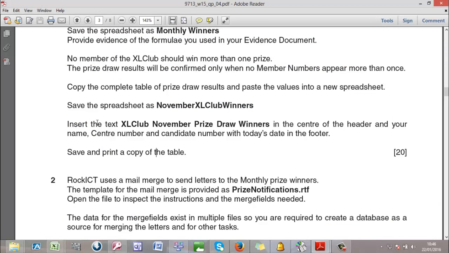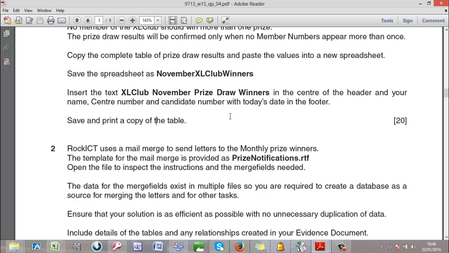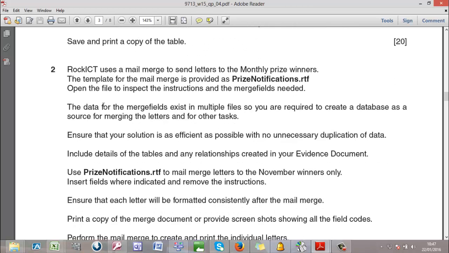Alright, so insert in the center of the header the test SL Club November Private and your name. You should know how to do this. For the sake of time, let me skip this. You should know how to save and print a copy of the table. At this level, you should know how to do this. So, for the sake of time, let me move on. Number 2.